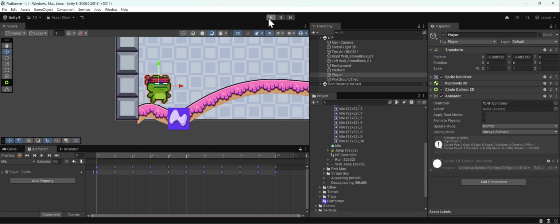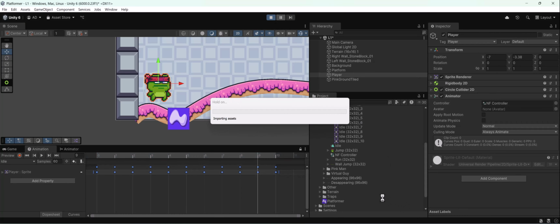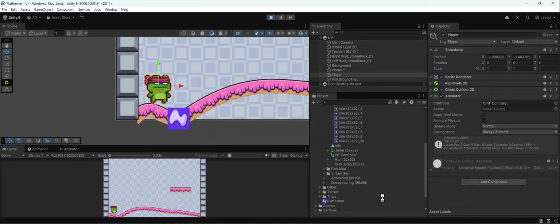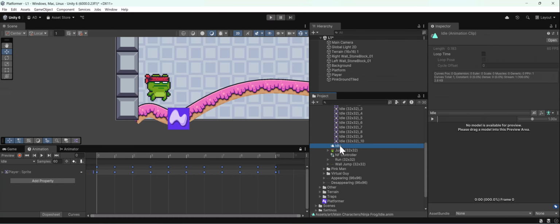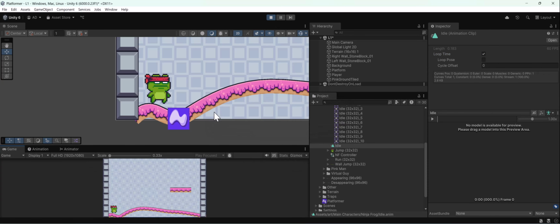So if I press play here, you can see it cycles it. If I press play here, now my idle animation might not be set to loop, so it only goes once. So I can select my idle animation here and I can click loop time. And now when I press play, you'll see my idle animation looping. Now he's going super fast, which might be what you want.